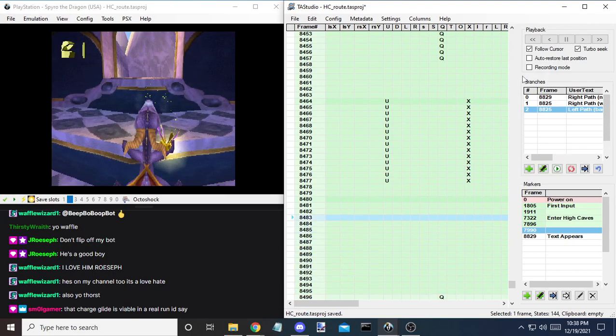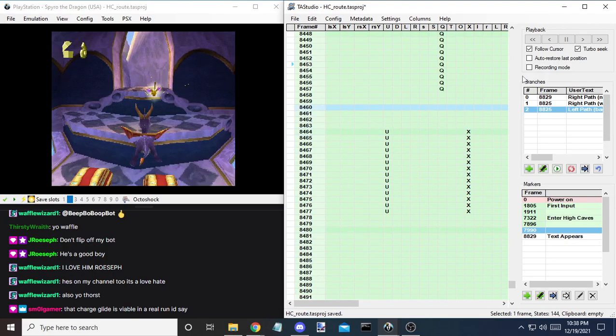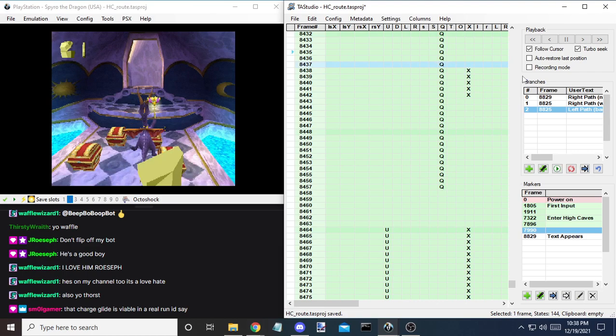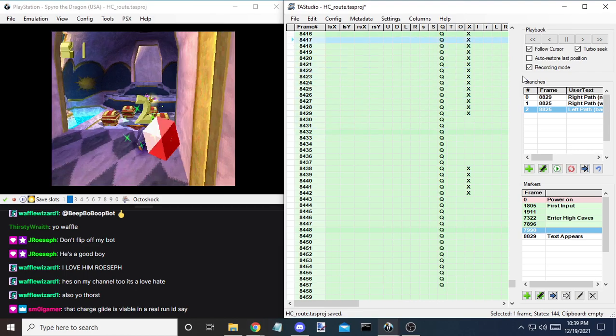Almost. That charge glide is viable in a real run, you'd say. I think you might be right. I think it's very possible.